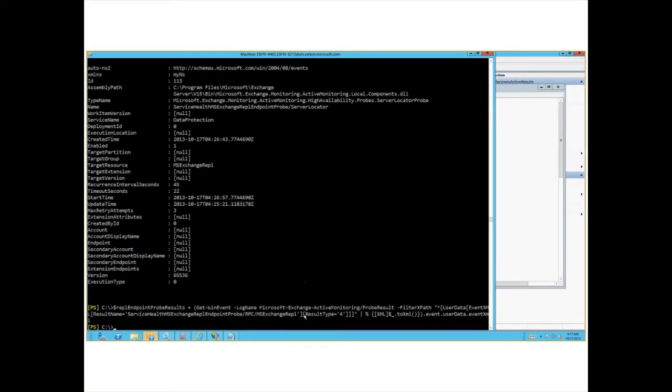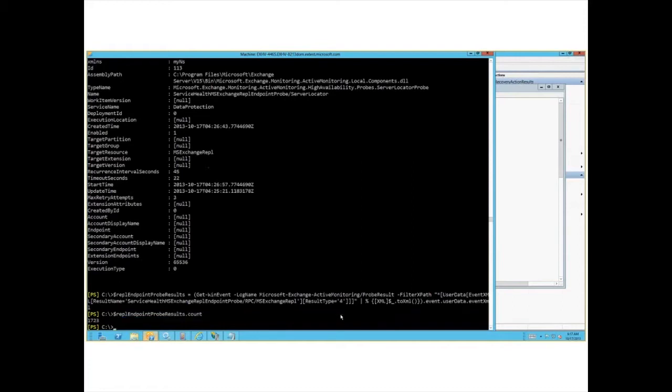This result type is another property you can see in the details. 4 means that the test failed. 3 means that the test succeeded. Okay, so let's see what we found. Well, first let's see how many there are. 1,723. So I actually increased how often this one is running earlier. Okay, so let's look at the first one.